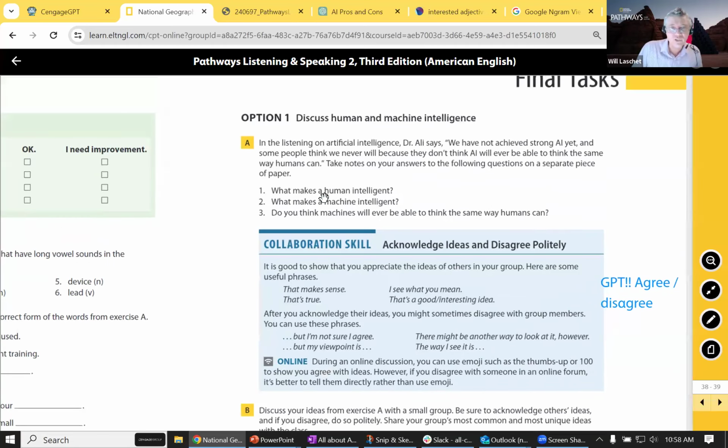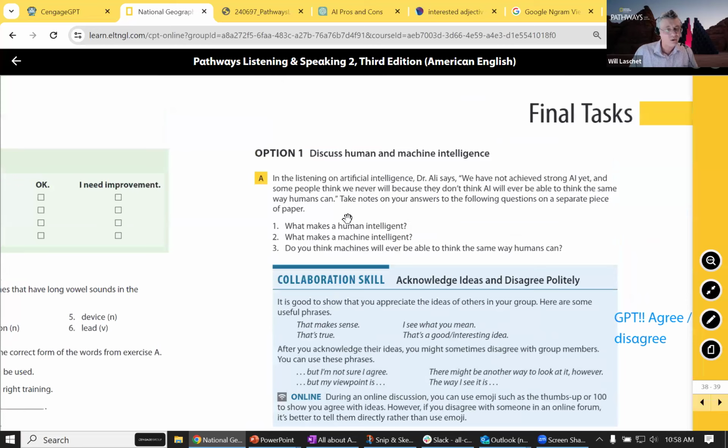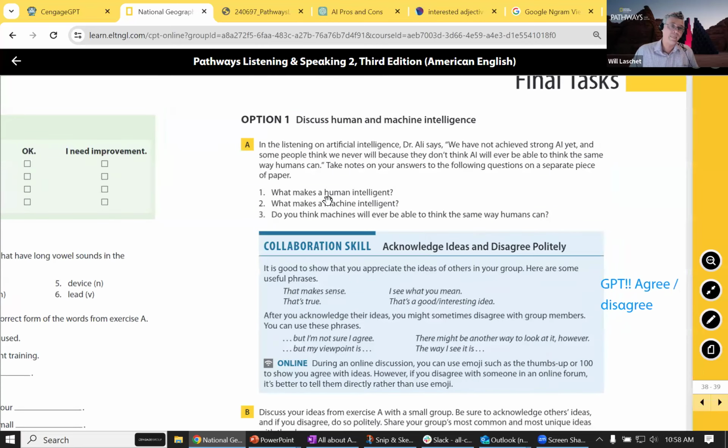And the task is students make notes about what makes a human intelligent, what makes a machine intelligent, and then they make notes on, do you think machines will ever be able to think the same way humans can? So we get them to think of their own ideas, they share them in a group, and then they're using this language here to acknowledge the other person and to say if they agree or disagree. That's a great task. Not all students can do that. I found in my lessons, it depends on how long I've had the students, or how much time you have. Sometimes students find this difficult because they feel it's rude to disagree.